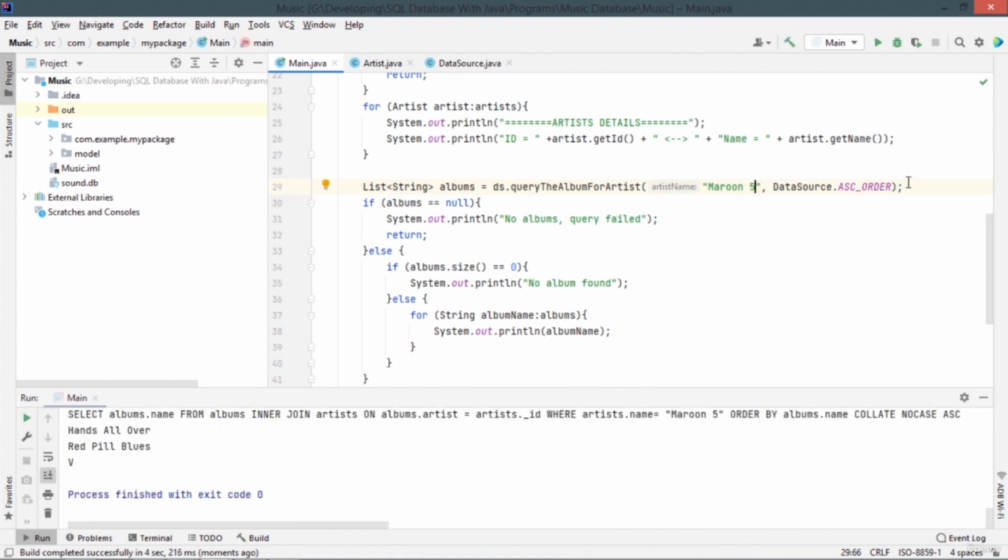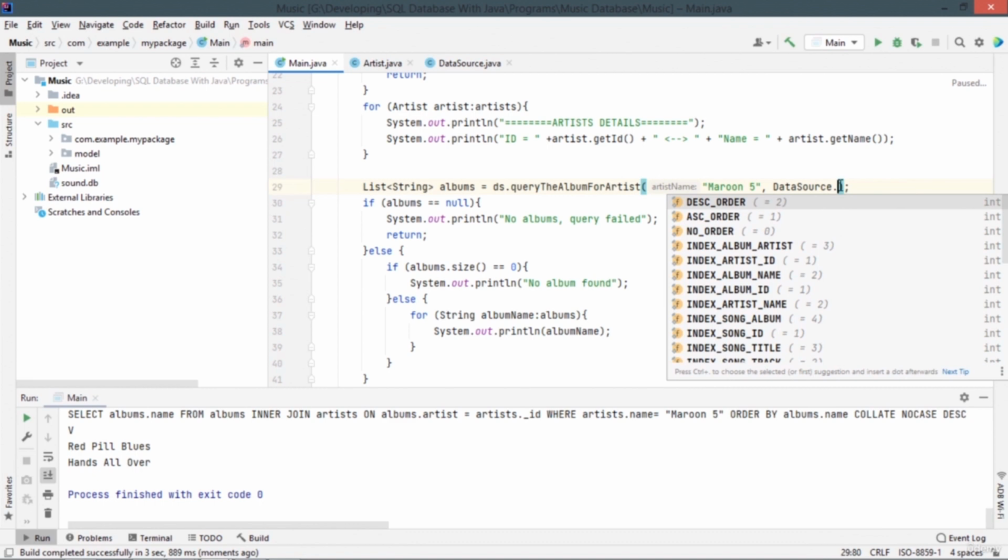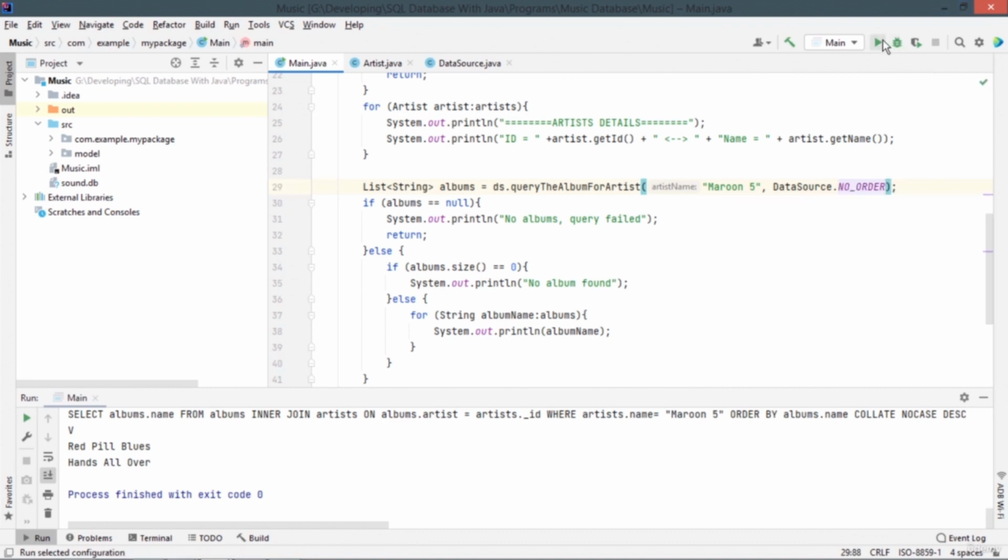We have. Let's change the order here. It's not ascending right now, but descending order. So we should first have V, then it should be Red Pill Blues, finally Hands All Over. Okay, cool, it's working. Now I can say no order. No order, and yeah, it was just retrieved from our database, doesn't matter. Okay, I'm going to leave it as ascending order. We do have it working.